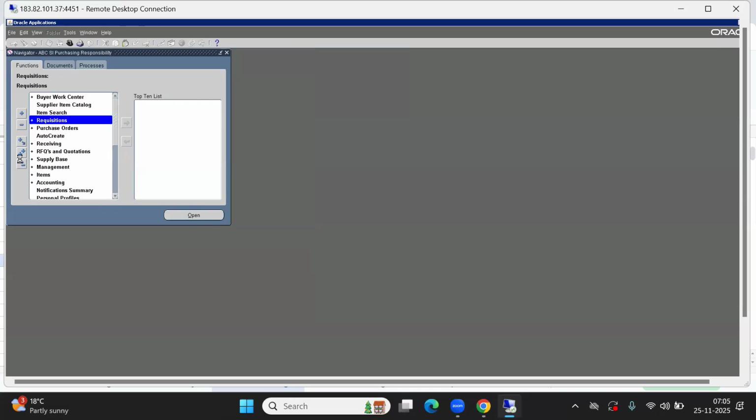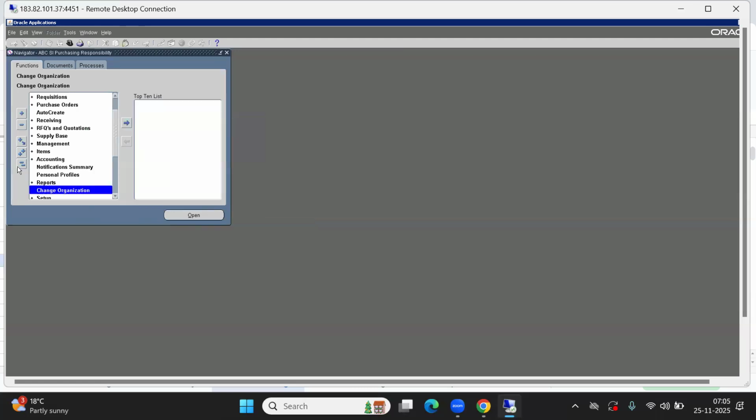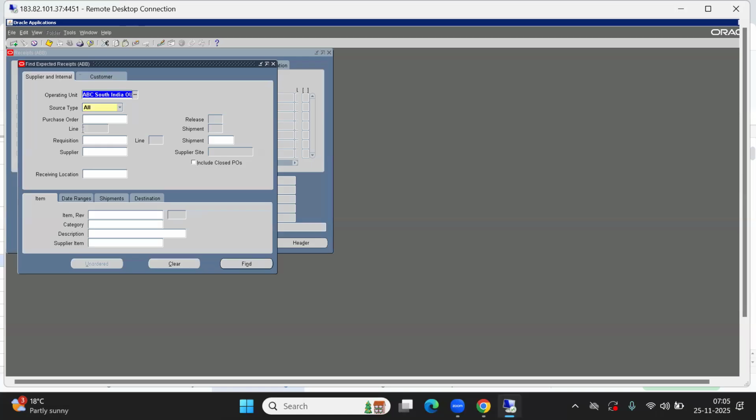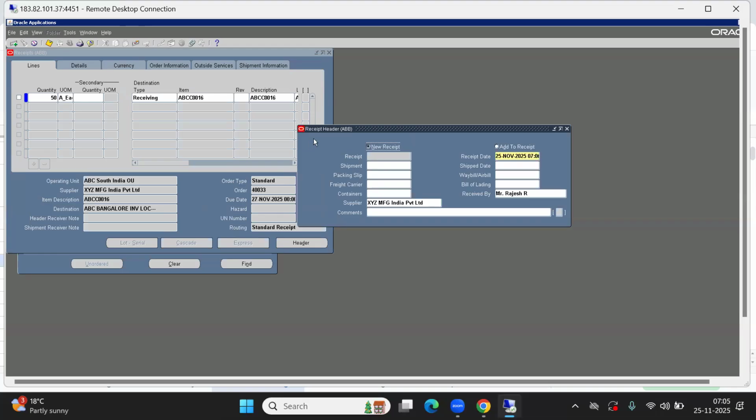Now go to the receiving. What I'm doing is, I'm going to do the next month's receiving activity, just assume, but I'm going to utilize the same receipt number. I'm not going to generate a new receipt. Find it. Once you find it, this pop-up will come, the receipt headers pop-up. By default it will come as new receipt, which means a new receipt will be created.